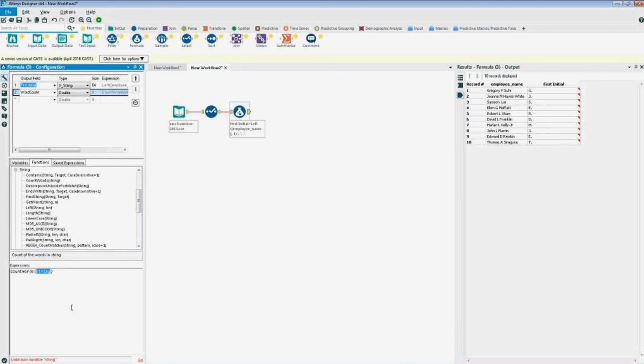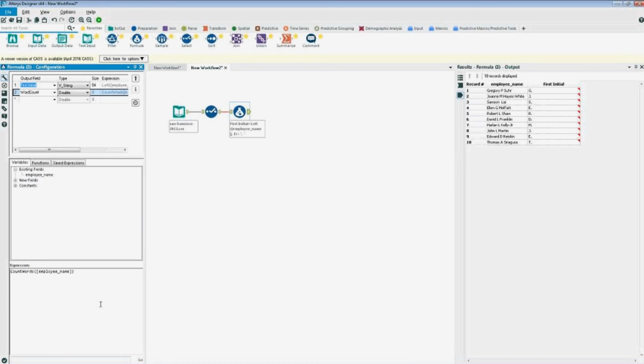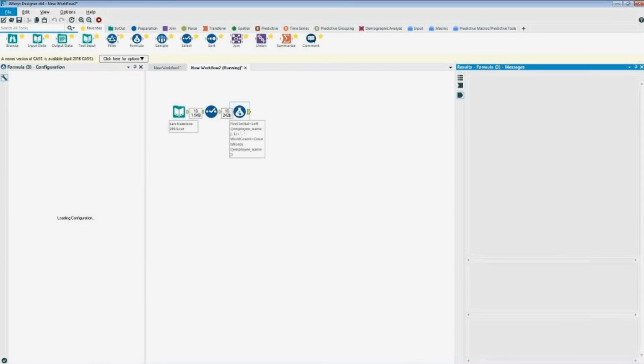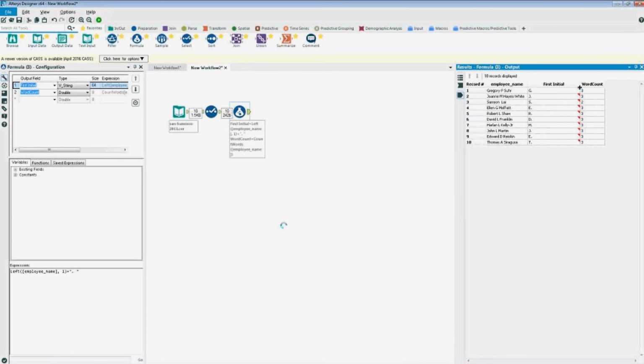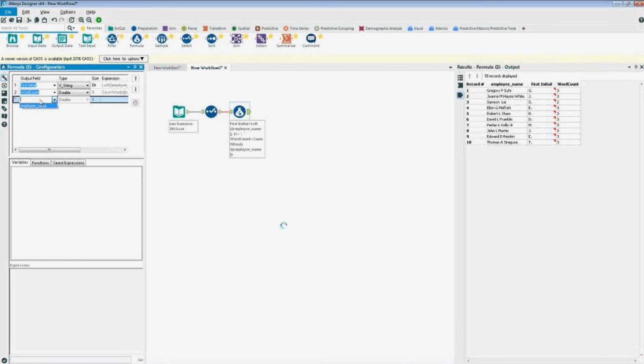Uses the count word function, where the field we're counting is the employee name field. We'll go ahead and run that. If I look over here, I've added a new field, word count. It tells me how many words are in each of these rows in that field.